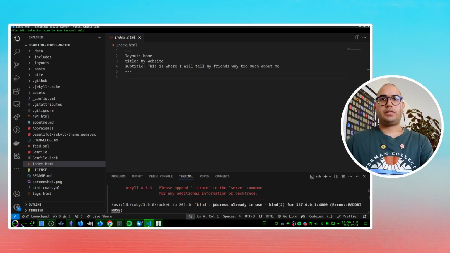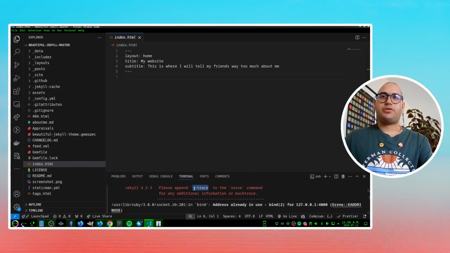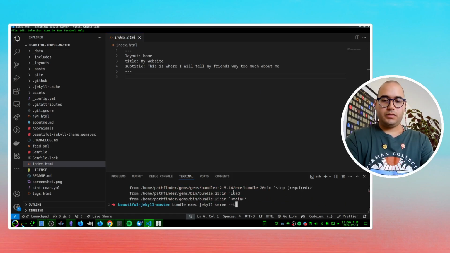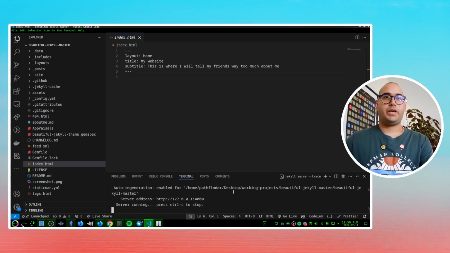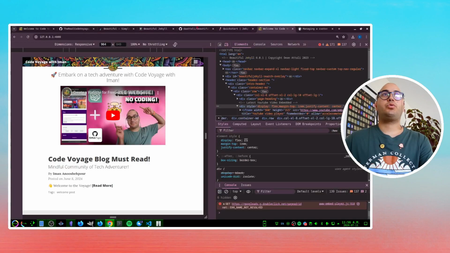As you see, it says the address is already in use, so it cannot run a second website on the same address. I will also add a trace so that we can trace back if any bugs occur. Running it, it ran fine. The server address is here, so I'm going to double check that.